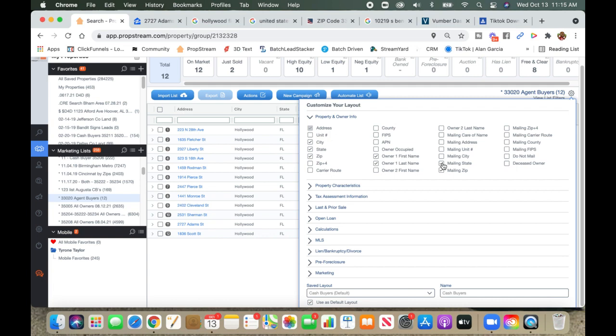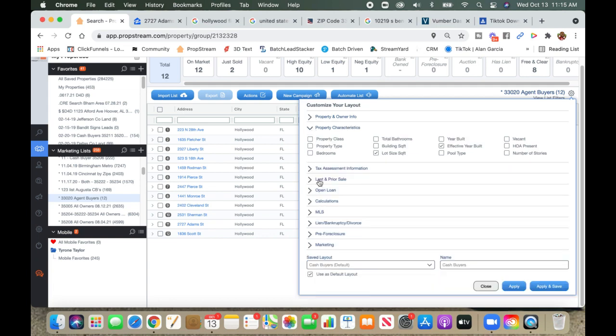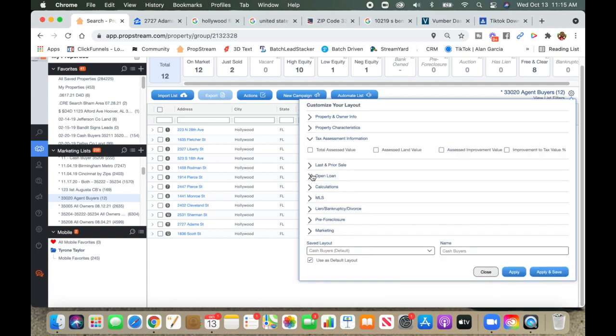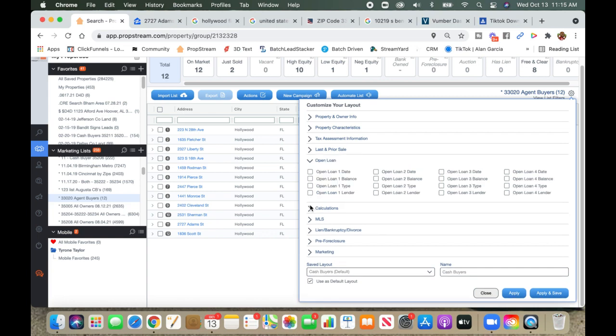Now, if I wanted to target the actual owner and their information, I'll leave this, but I'm just gonna remove that, and I'll keep this. I will keep the owner one name. So now everything else you're going to have unchecked. All of these other ones, they'll be unchecked.